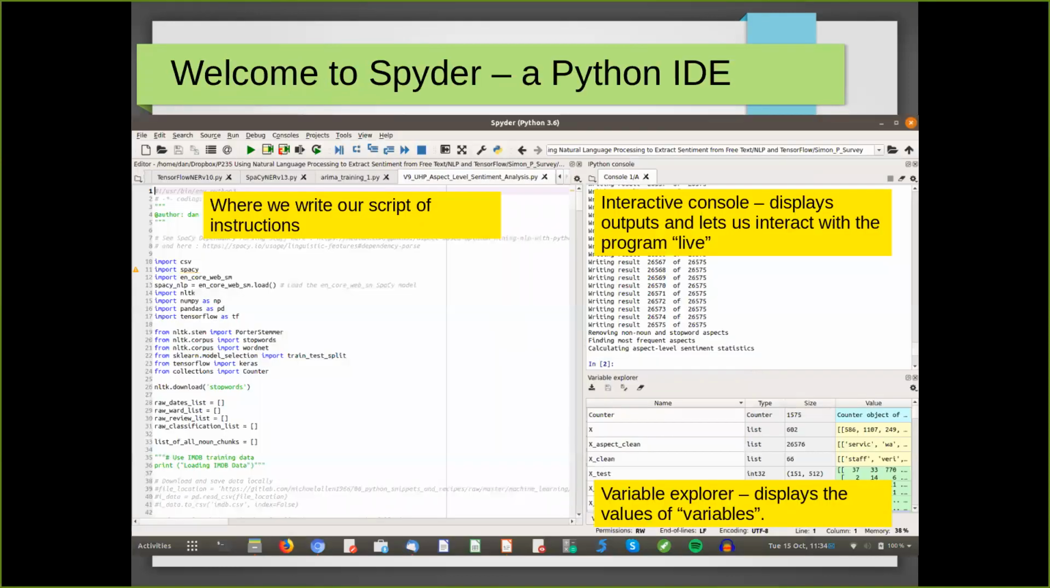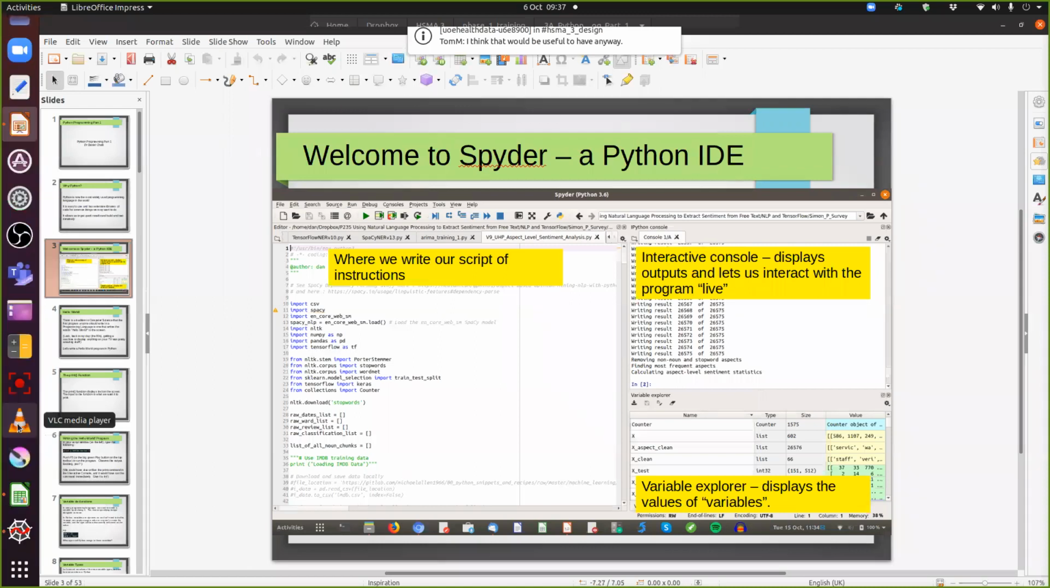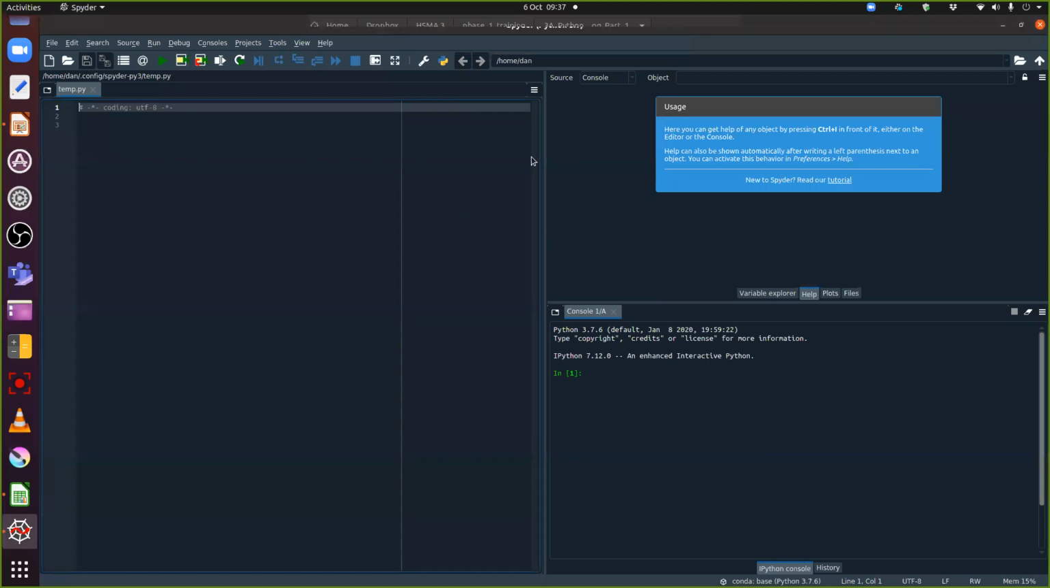So I'm going to duck out of this a moment because that's the old version of Spyder, which I doubt any of you are using. So I'm just going to give you a quick overview of Spyder.